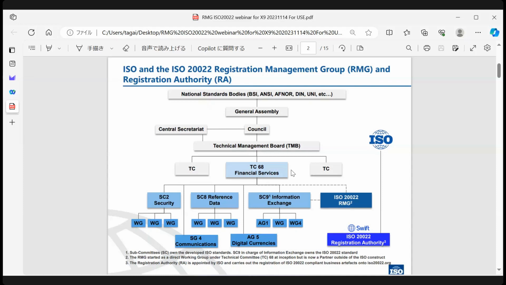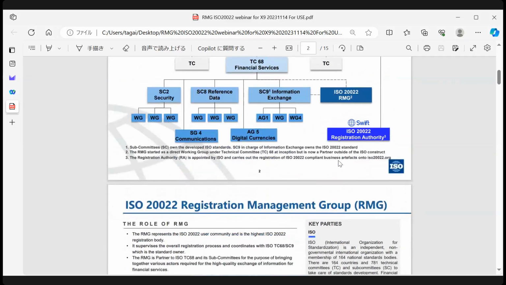And SWIFT, in its capacity as registration authority, works with the market and the various entities within the RMG to make those messages available and ultimately publish them in ISO20022.org. So although it's the same entity, it's different from the messaging services that SWIFT provides, but they play an important role to make those messages available. So this was the organizational construct.